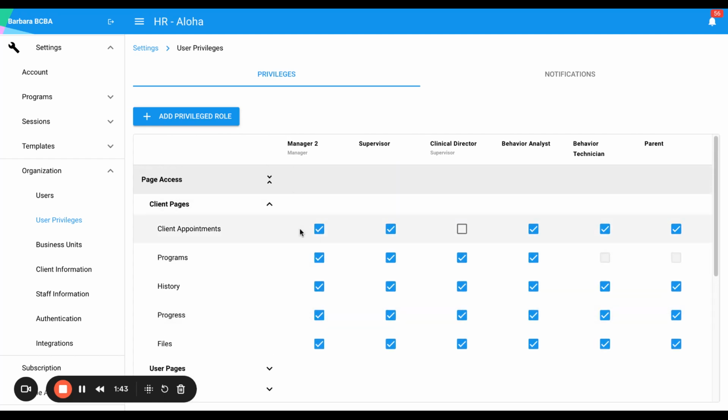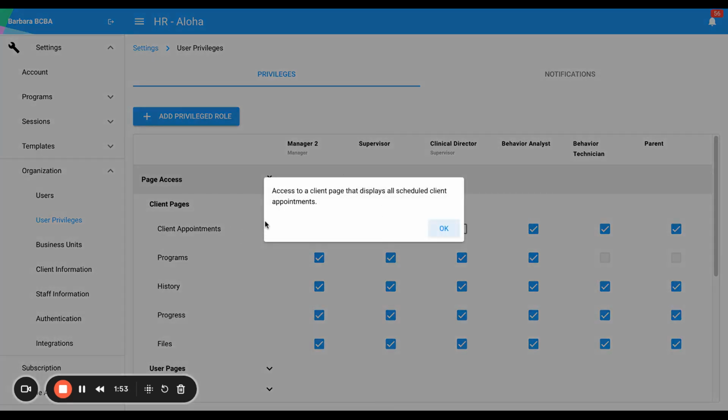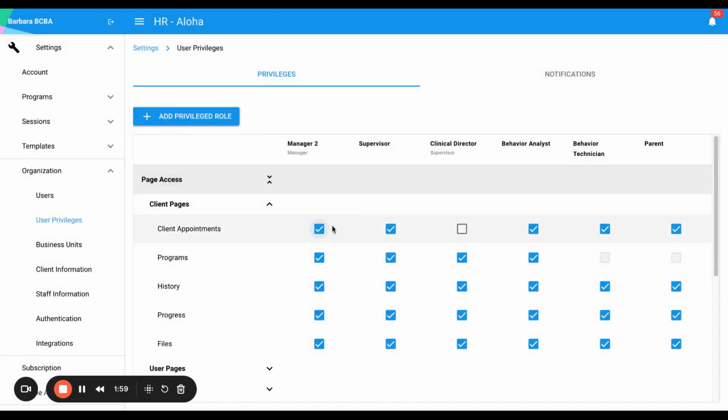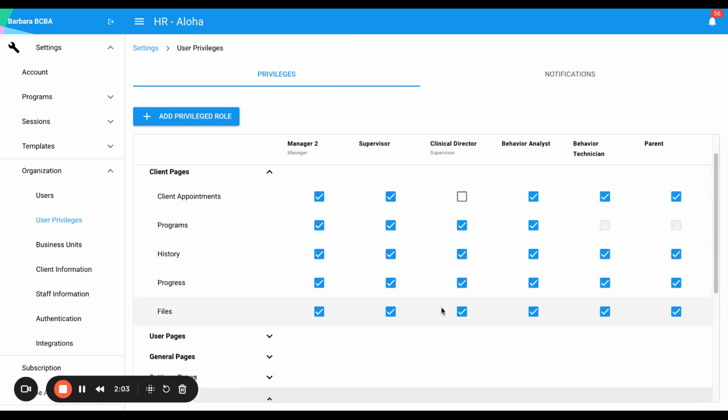And you'll be able to see kind of through this matrix the different privileges that you can grant. And if you hover over the question mark tooltip and click it, it's going to give you a little pop-up that shows exactly what that privilege does. So you can go through and check on and off the different privileges for your various roles.